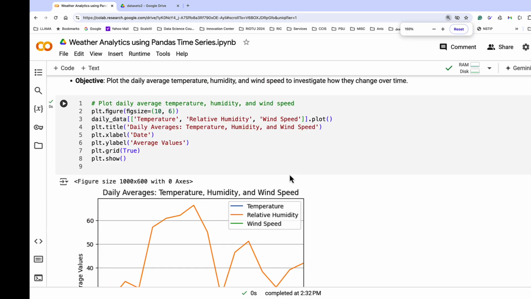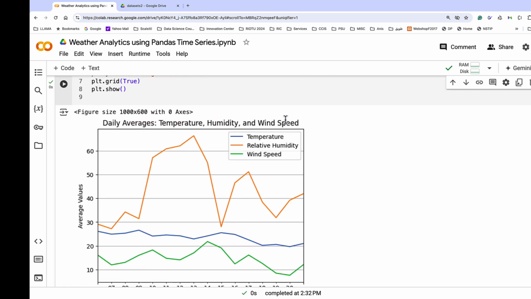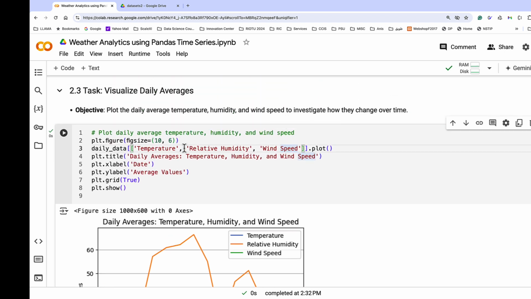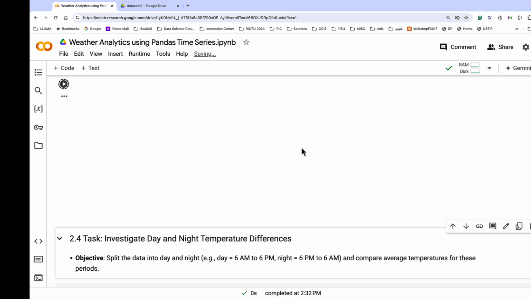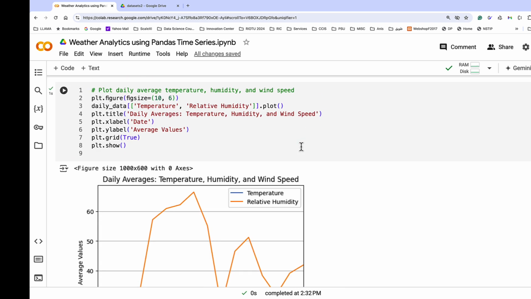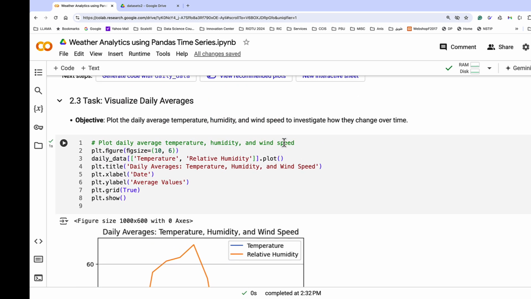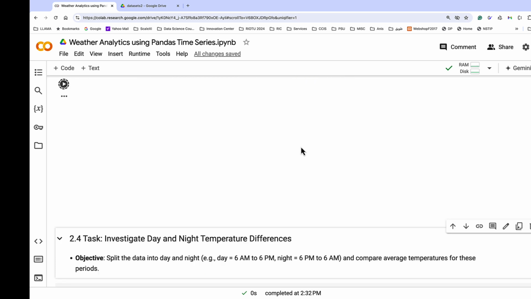Okay, let's focus on the code. So we're going to choose daily data, temperature, humidity, and wind speed, and we can visualize the variation. Of course, if you want to see only the temperature and the humidity, that's possible. If you want to see only the temperature, you can remove this one.